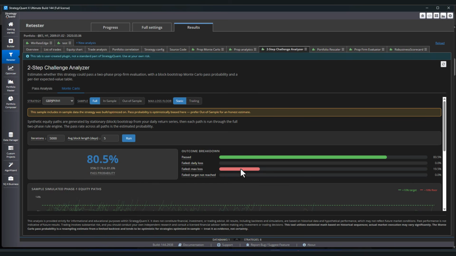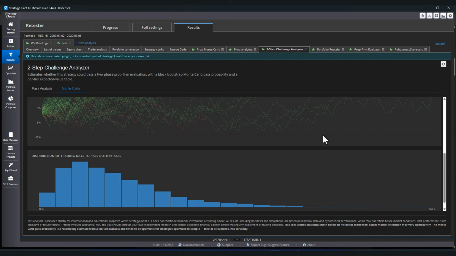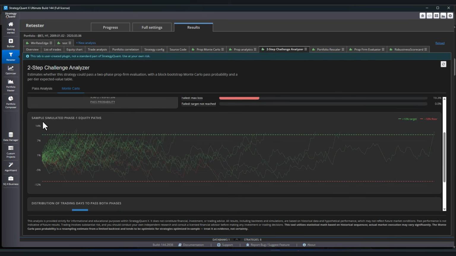However, there is a possible issue with failing the max loss, and we can run the Monte Carlo simulation again. And please note that if you are increasing the number of iterations in the Monte Carlo simulation, it can be overwhelming for computing all the iterations, and it just takes more time. Here is some outcome breakdown where you can easily see the filters. We can also see sample simulated phase 1 and the distribution of the days to pass.